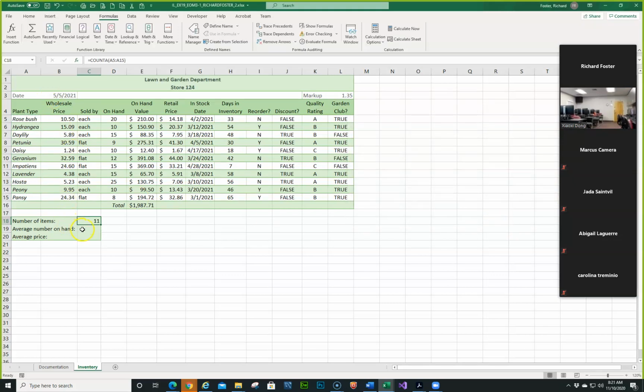In cell C19, I'm getting the average of D5 to D15. So we want the average of D5. Actually, I did that wrong. Let's click here and we'll go to auto sum and hit average. And then D5 here. And that's 14.